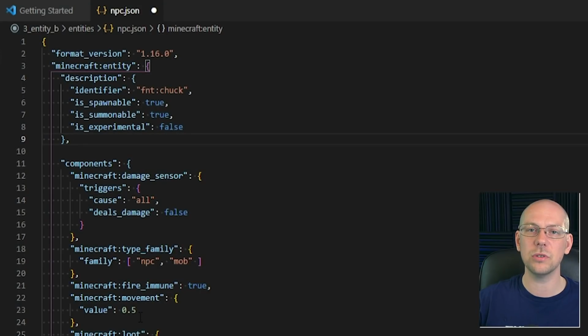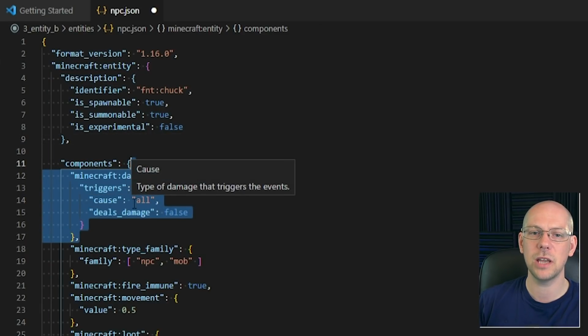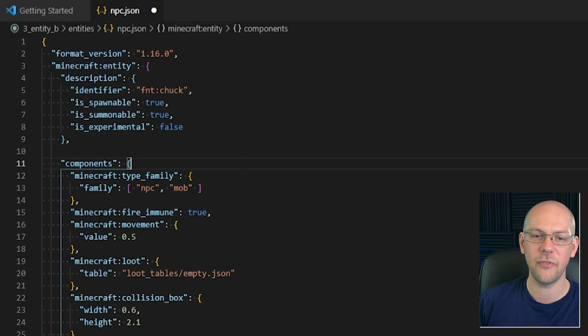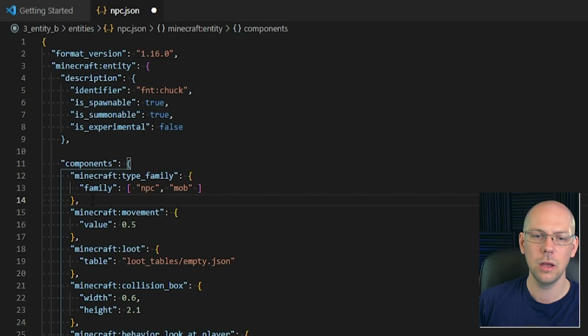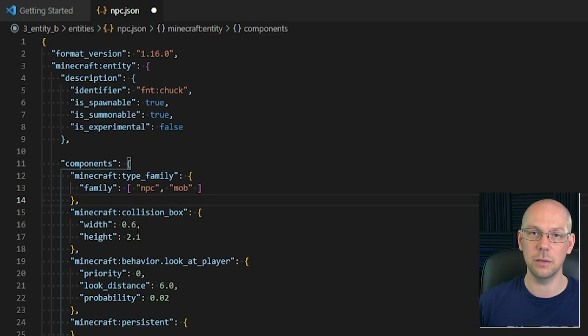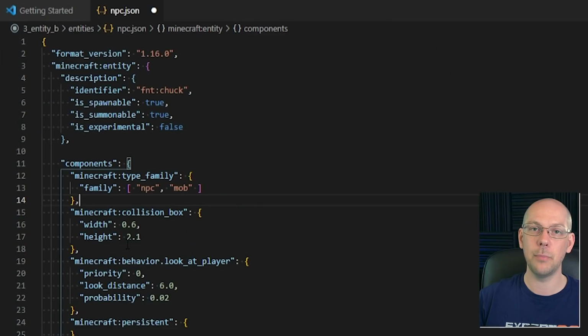and you can see there's all sorts of junk here that we don't need. So we're pretty much going to rip most of it out. Now, damage sensor we don't need right now. We do want the type family. We don't need fire immune. We don't need movement right now or loot. We do want collision box because that is going to be basically what Chuck's collision box is, the way that we click on him or interact with him, or the way he bumps into things.